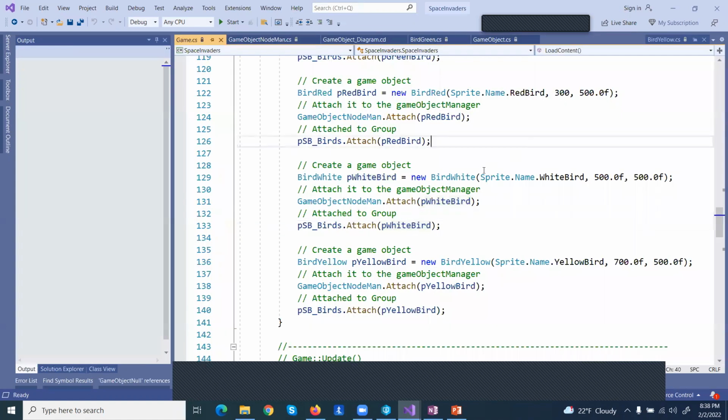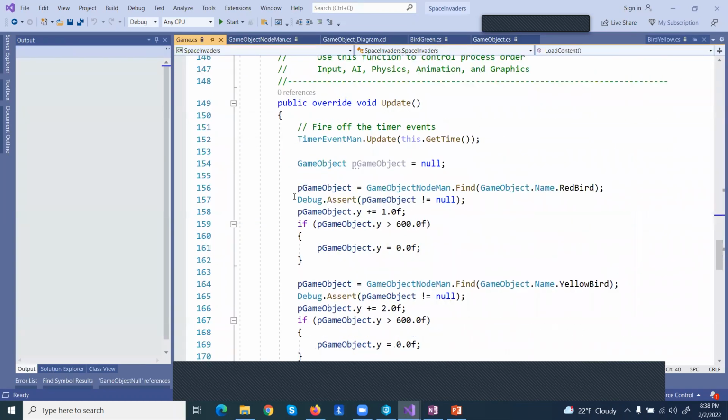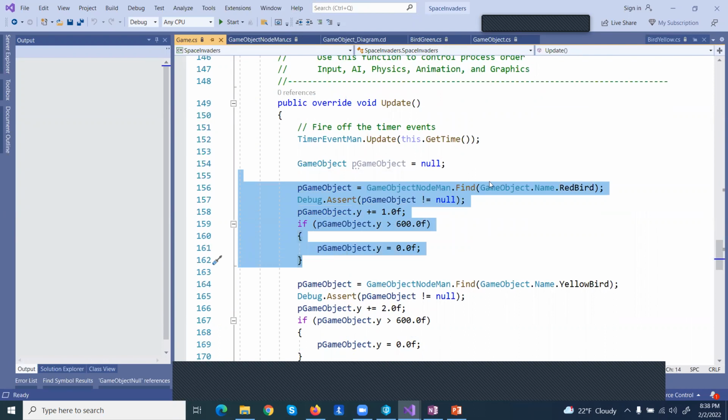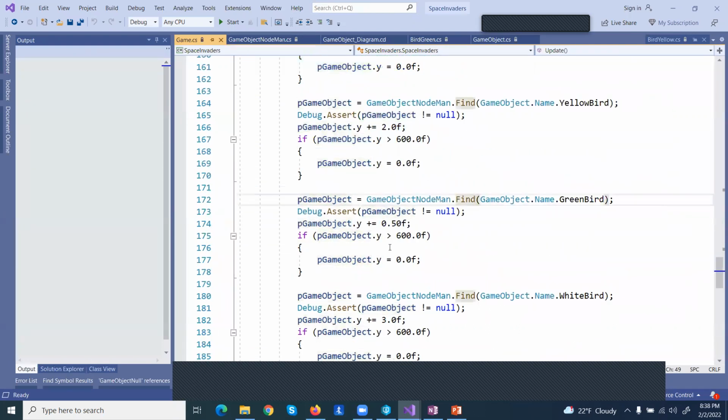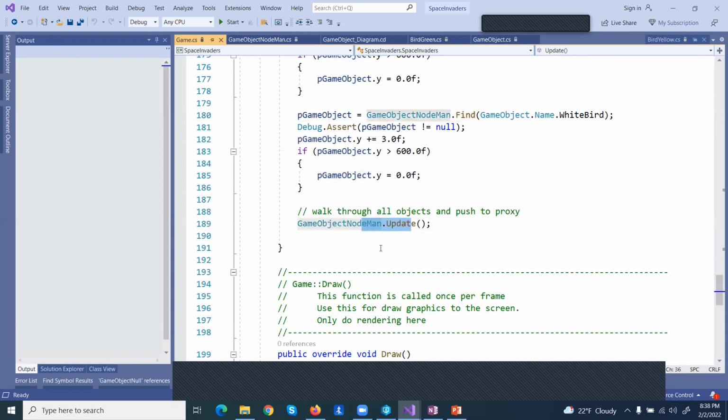Okay. So in the previous version, I would sit there and move it directly. Go find it, then move it directly. Go find it, move it directly. Then I say update, which transfers all my game object XYZs to my proxies.